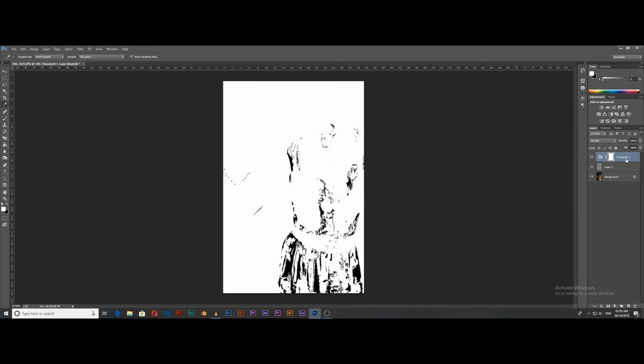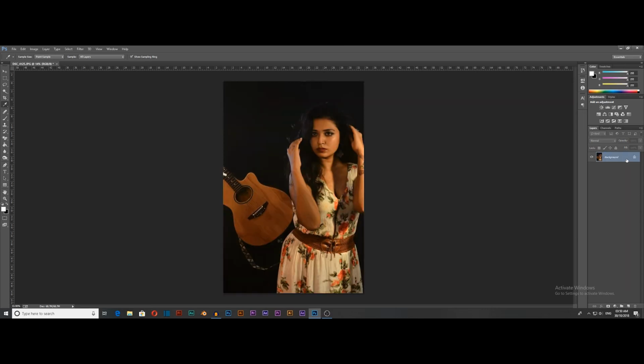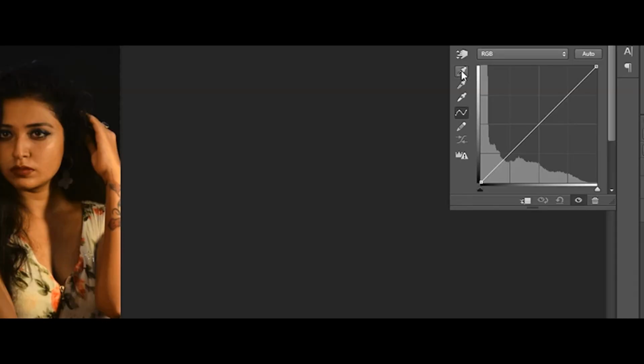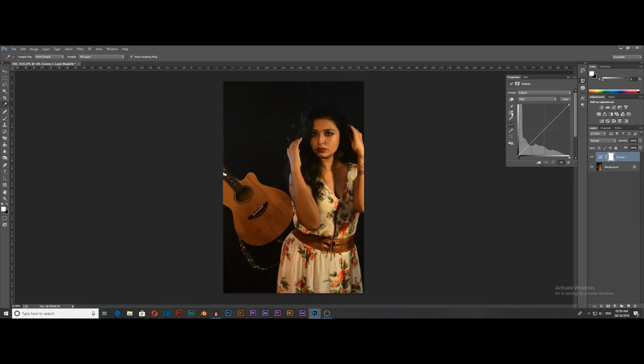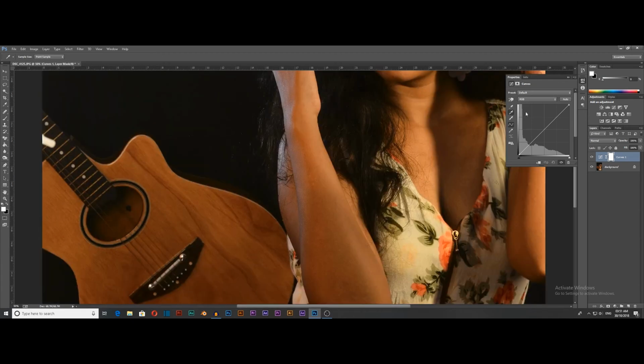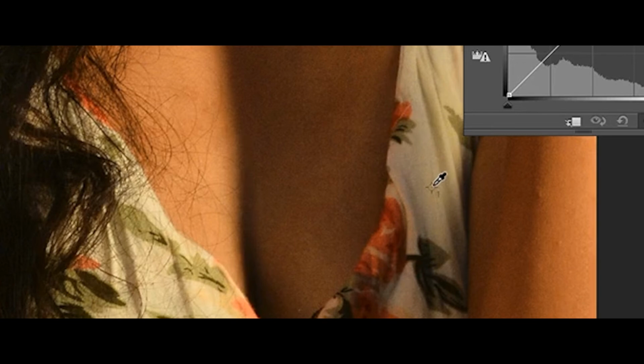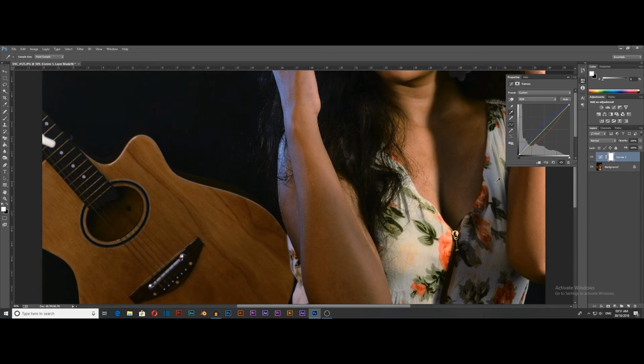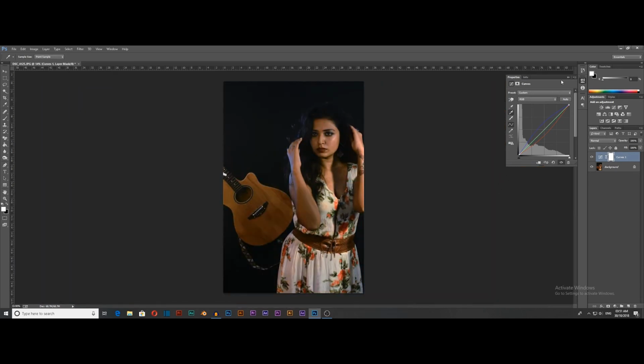Now we have to delete these two layers and open Curves. From here select this second eyedropper tool. Here it is written sample in image to set gray point. Select that one, and now zoom in and select the center of that selected pixel, and then press Ctrl 0. And now as you can see, the white balance is normal. It is not that yellowish, it's normal.